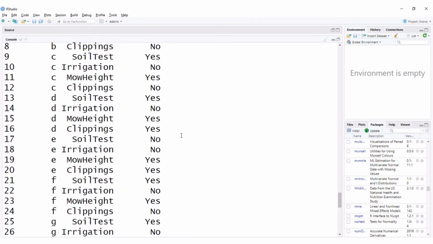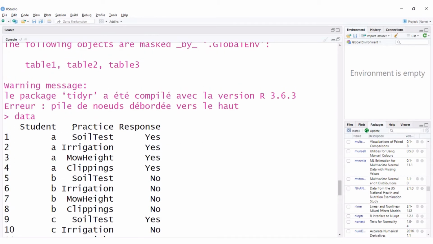As you can see, this is the data set, and we are going to spread practice. So we have practice, all 4 categories of practice: soil test, irrigation, mow height, and clippings will be in the form of columns, and then we will have the response variable integrated. For the students, there will be no need for repetition. We just have 1 row per student, and the number of rows will now decrease to 14.